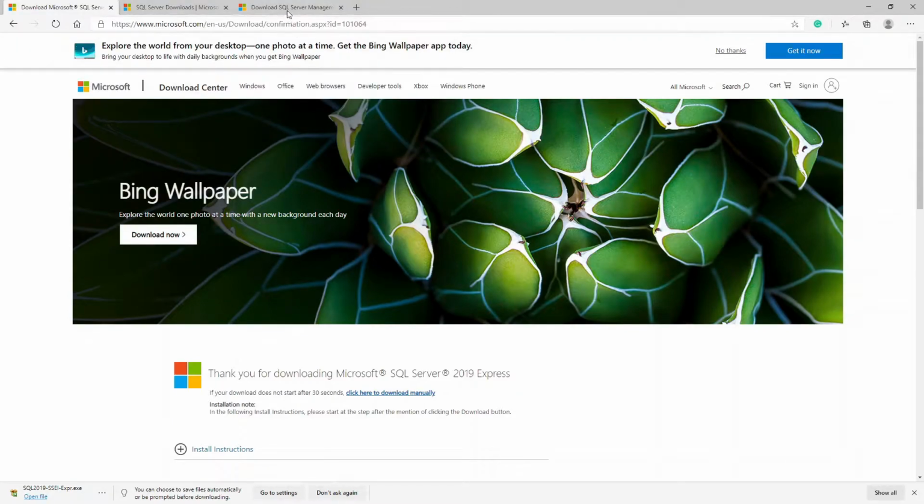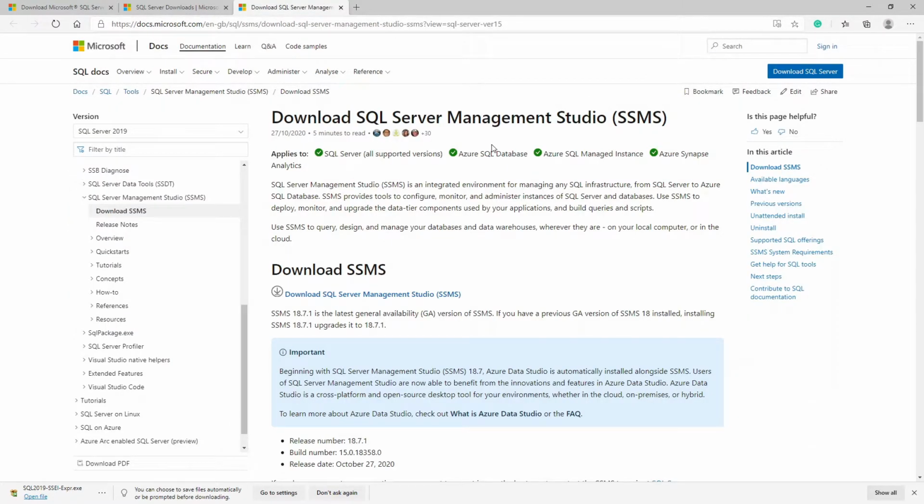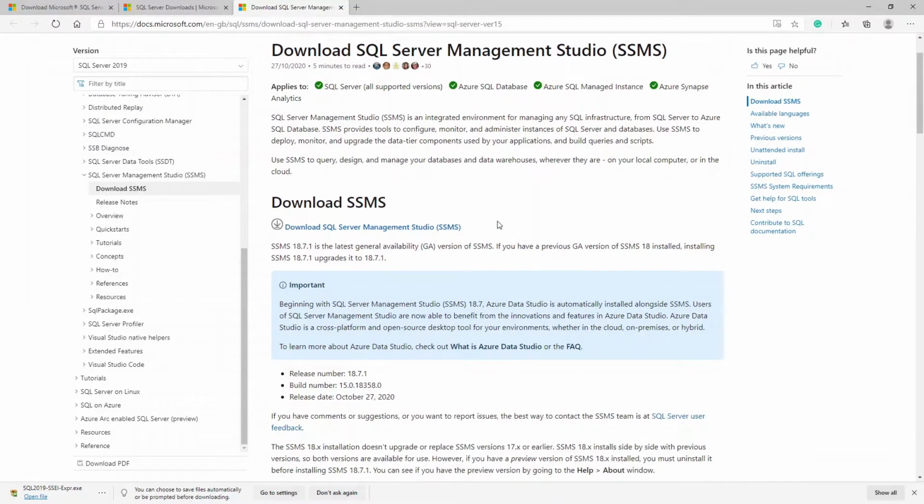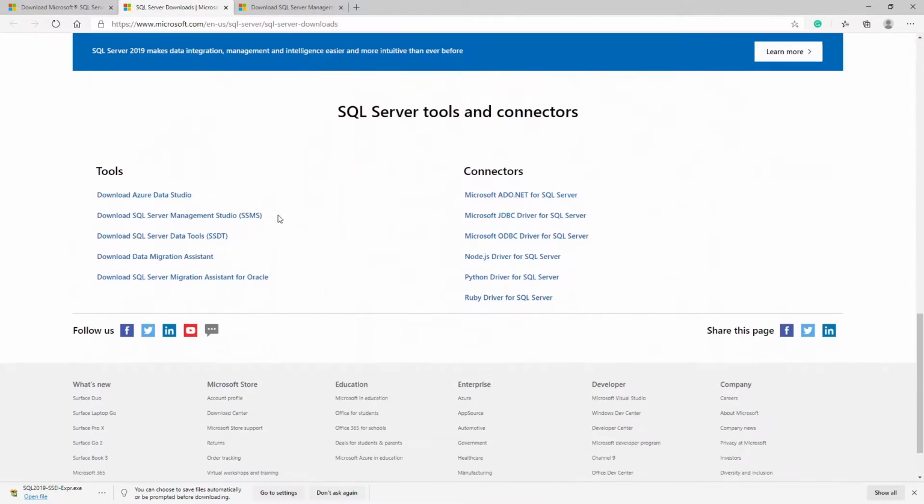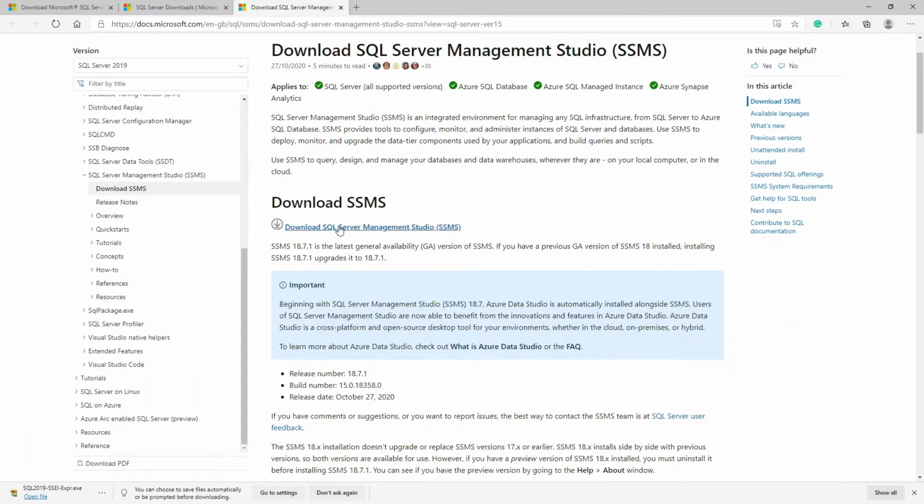The next thing that I want to get is SQL Server Management Studio, because you use this to be able to access the database. So this is the link for it. I just also did a Google search and used this link as well. It said SQL Server Tools and Connectors, and I chose Download SQL Server Management Studio. So click on this download. That seems to be quite a big file, so I'm going to pause the video while it downloads.